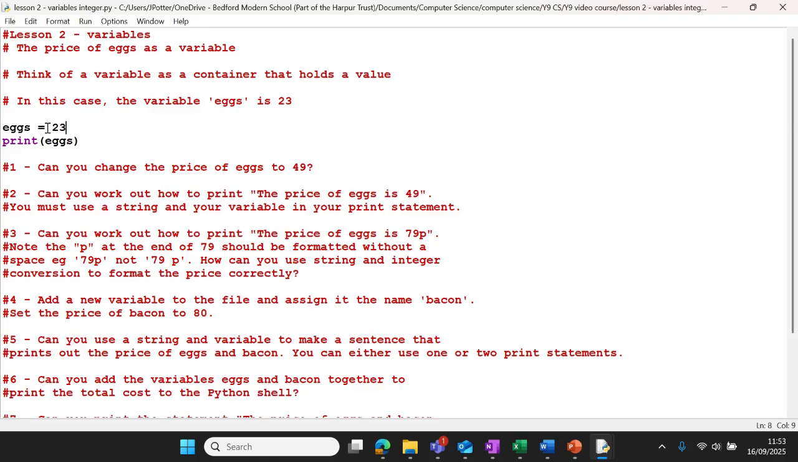So it's an integer. We could put a string in a variable. For example, if I do this, that is a string and that is assigned to the variable name. And then I can use that anywhere in my program.